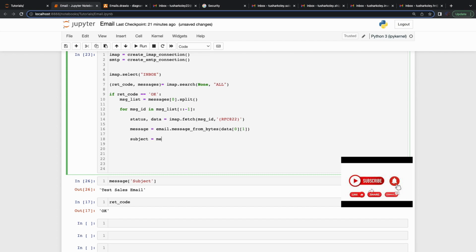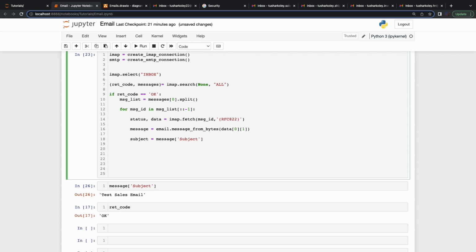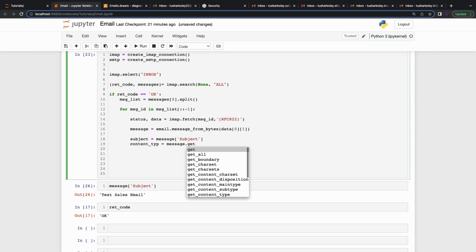Subject is equal to, what we have just seen, is message with the key subject. Okay, then you can also get the content type. Of course it's not required, but we can do it, like content type is equal to message. Similarly, there is a specific function, get content type. So now we got the subject and content type.